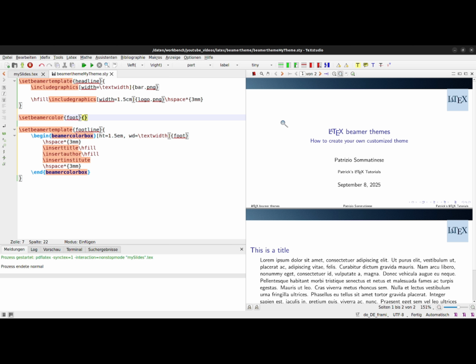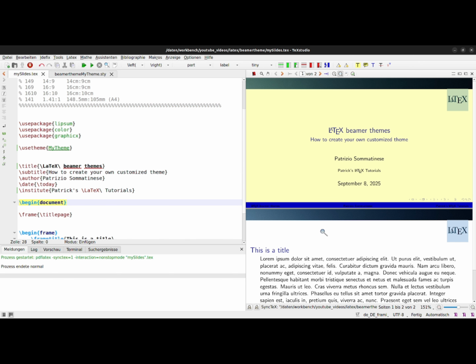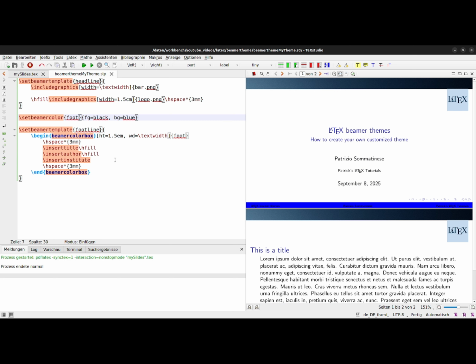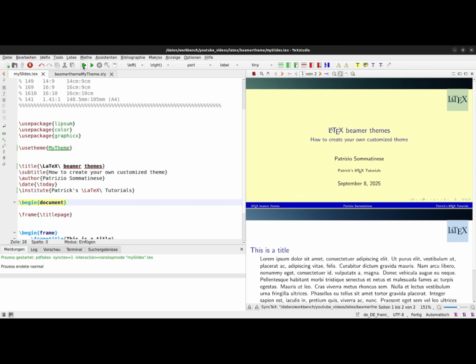And what should the color scheme be? I have to specify a foreground and a background. Background should be blue, for example, and the foreground is the font, the text. I would like to have black color here. So I save this and compile, and then it looks like this. It's not really beautiful, but let's try, for example, white text so that we can at least read what is written there. This is a bit nicer.